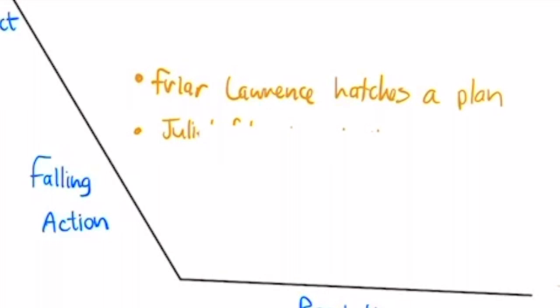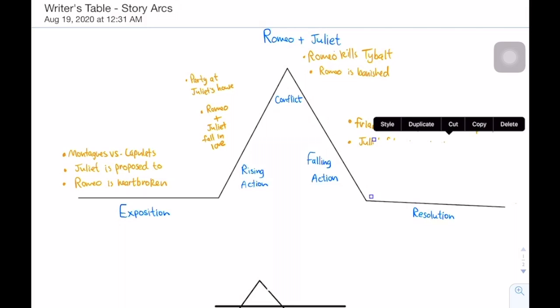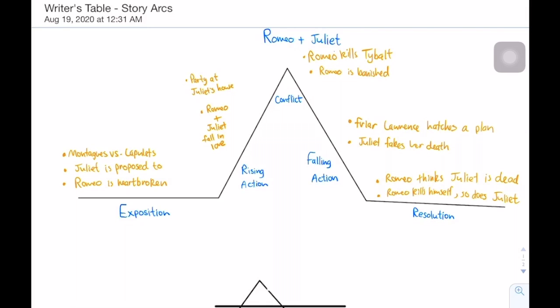Well, now we have Friar Lawrence. He comes in, and Friar Lawrence hatches a plan, and Friar Lawrence says, okay, this is what we're going to do. You two are going to run away. Juliet, now she's going to fake her death, and we're going to let Romeo know that, well, Juliet's faking it, so don't worry. But the plan is that we're going to make her look like she's dead. We're going to give her a potion.